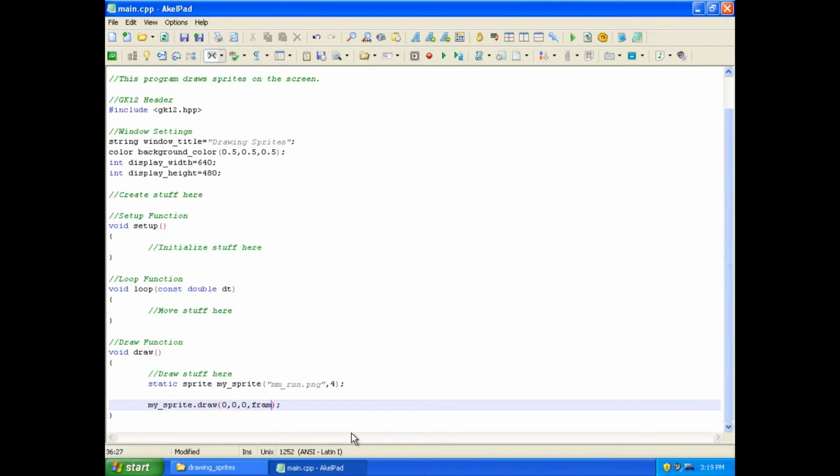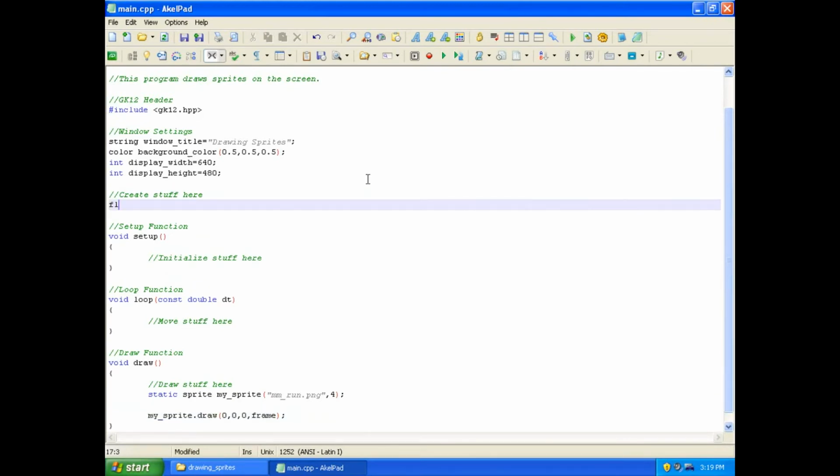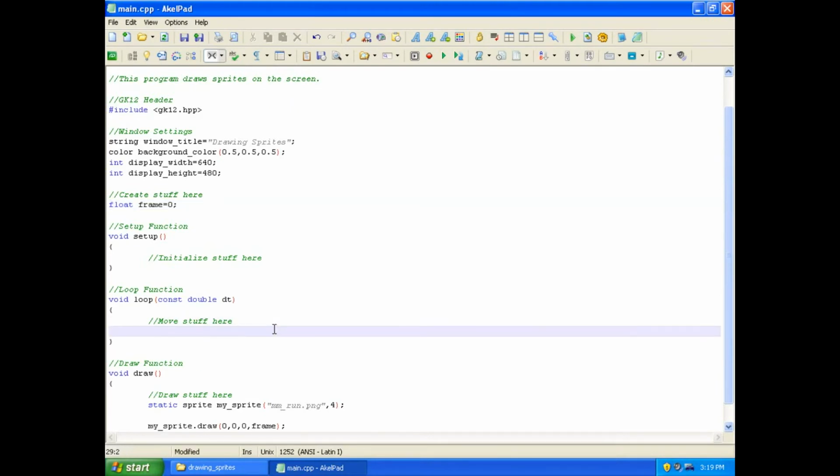And to do that, we need a variable, because it's going to change. And I'm going to call this variable frame. So up here, under create stuff here, I'm going to create a floating point number called frame. I'm going to set it equal to 0. Now, in our loop, we're going to increase this frame. And I'm going to move it at about 10 frames per second. So 10 times dt. This is 10 frames per second.